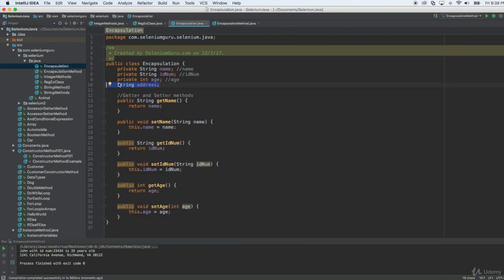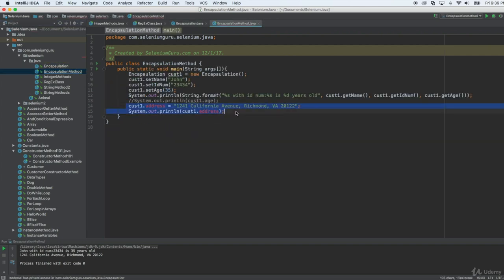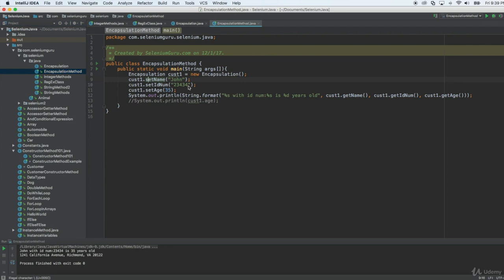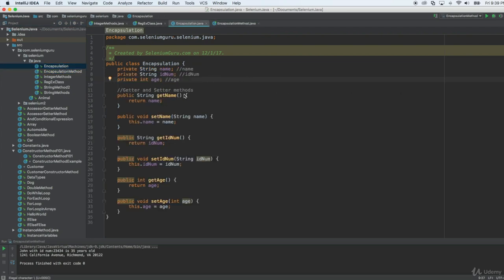But if I make it private now, I don't have access to this address. I cannot change it. The only way I can change it is using the setter and getter methods. That is what encapsulation means. Once you make it private, you can't change or do anything, and the only way to change it is if you provide getter and setter methods.